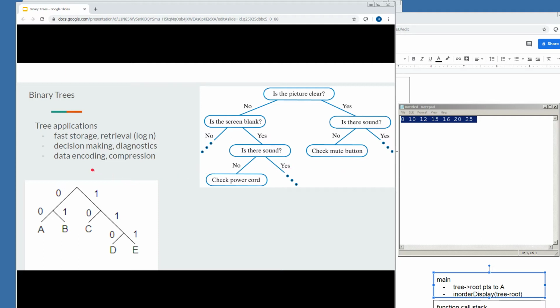Another one is we can use trees for data encoding or compression. And one common trick for doing that is what they call a Huffman tree. And in a Huffman tree, we put characters in the tree based on their frequency. Now, this is not a realistic Huffman tree because E should be really high up on the tree because it has such a high frequency. The letter E, I think, is the most common letter used. So this is maybe not a realistic Huffman tree, but it still gives us an idea.